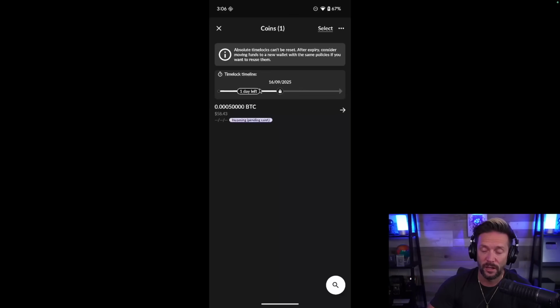We've obviously set a low threshold because we want to be able to do this a little quicker. And it also says that absolute time locks can't be reset. After expiry, consider moving funds to a new wallet with the same policies if you want to reuse them. So what this means is no matter what I do, these spending policies, they expire. The 2 of 2 multisig expires in a day, no matter what.